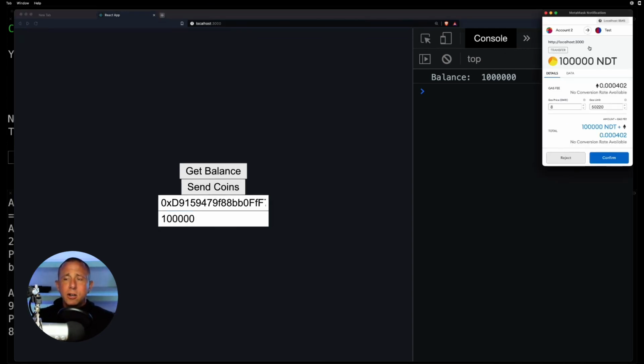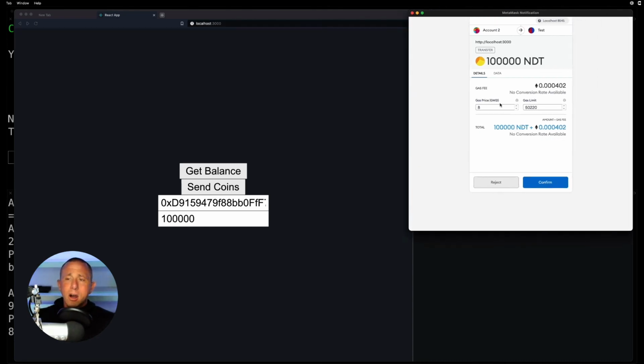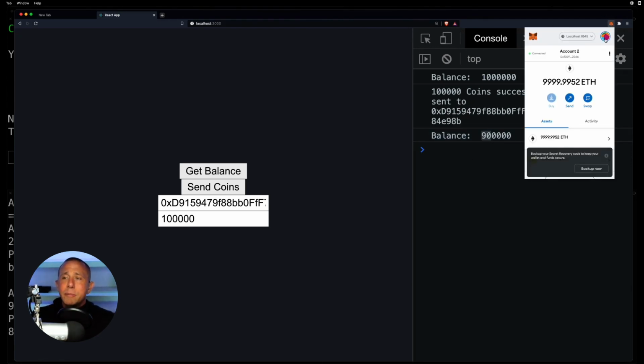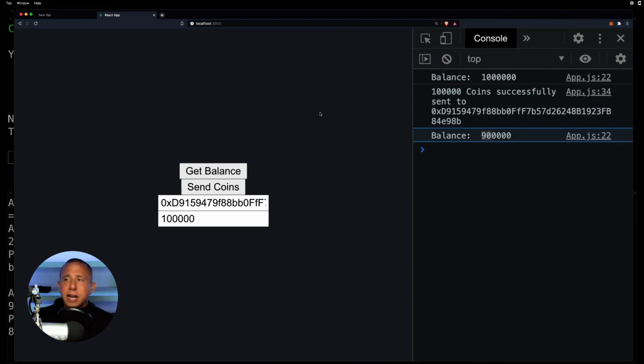When I send the coins, it's going to prompt me again, and here I can authorize this request. I now see that coins were successfully sent to this address. I can test that this went through by calling get balance again, seeing that my balance is now down to 900,000 after sending those to the other address. I might even be able to sign into the other account and read those, but I think we're getting close to being finished on time.